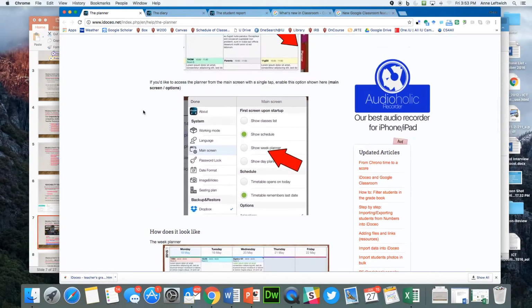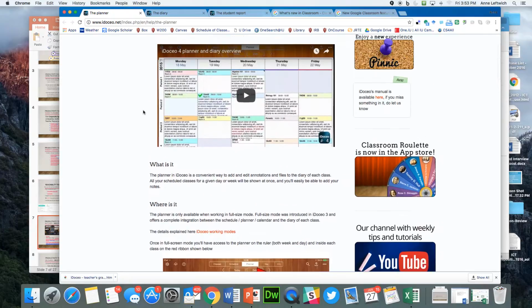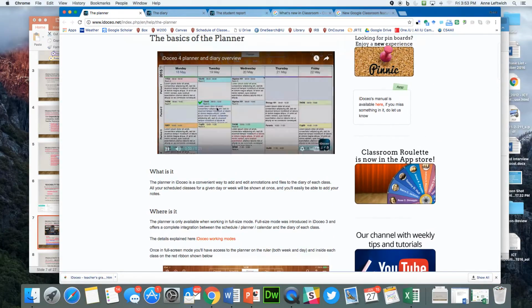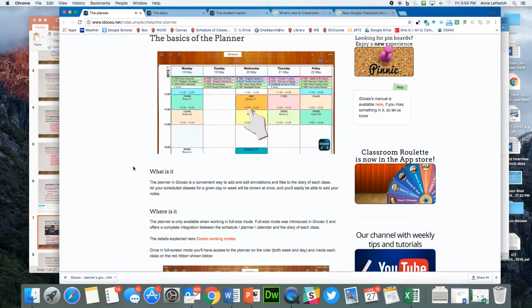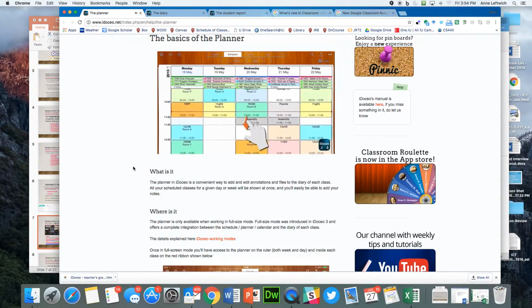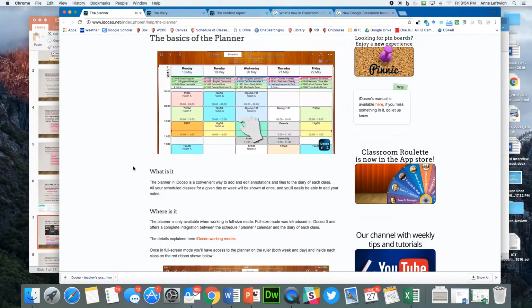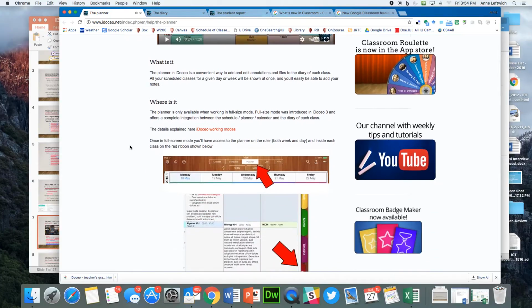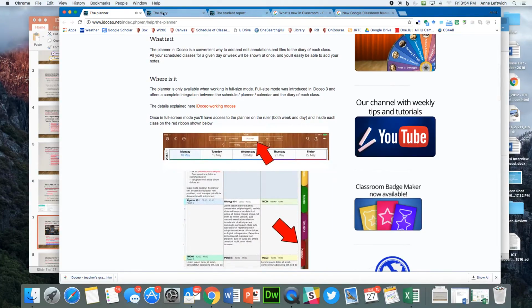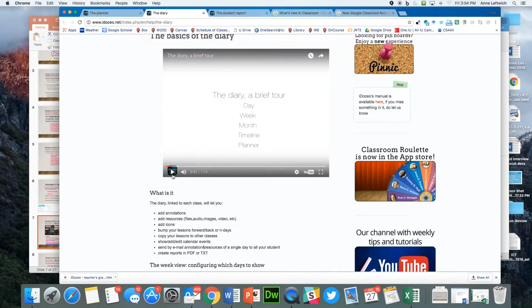This is the example of the lesson planner. It's really handy because you can scroll through and see what's going on in every classroom and be able to expand. So great from an administrator point of view, as well as having the diary. Here's a more specific look at that.